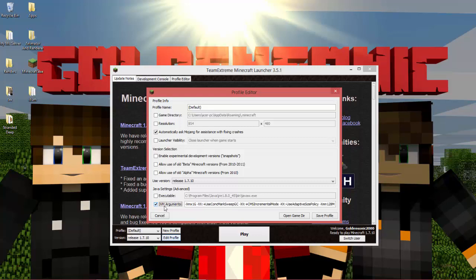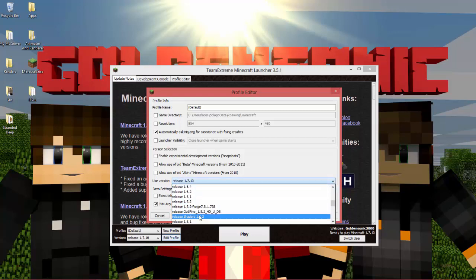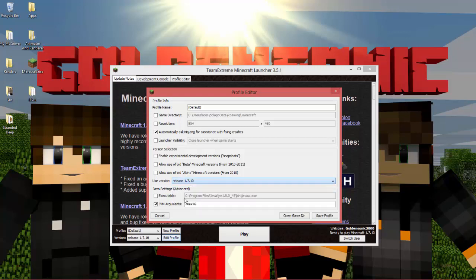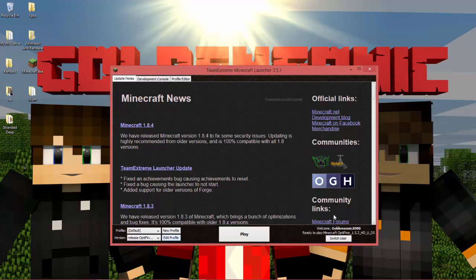So you will need to check the JVM arguments, and just take all of this and put it on your RAM. I have 4 gigabytes, so this time 4G, and I want to play Optifine 1.5.2. Save profile and play.